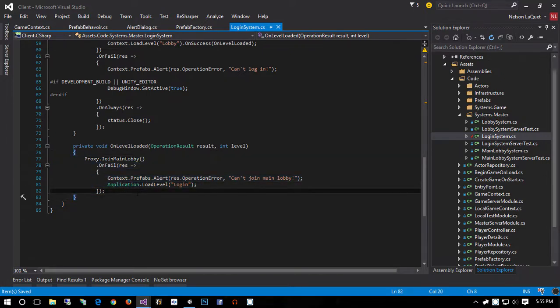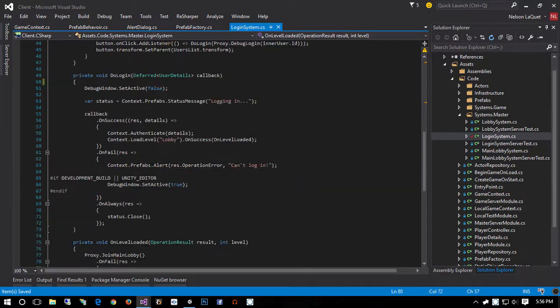So remember, at this point on level loaded, we are in the lobby level. So then we tell the server we're done loading the level now, so join us into the main lobby. But if it fails, tell the user why it failed, and then load level login. So go back to the login screen. So it's a two-step process, or a three-step process. A, login, B, load the lobby scene, and then finally join the lobby.